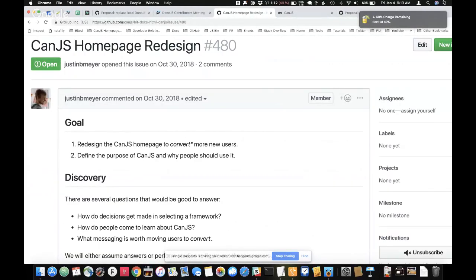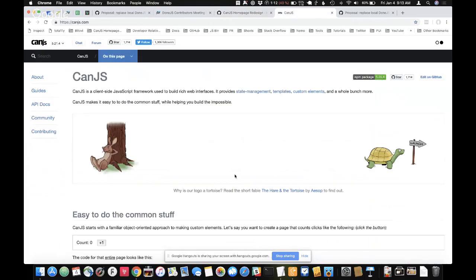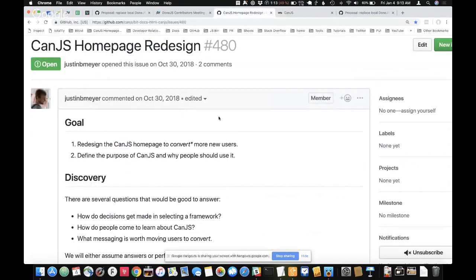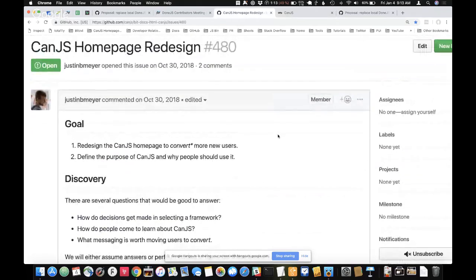So for the last couple of weeks, I've been starting to work on redesigning our homepage. Our homepage now is less than optimal. I think we can do a better job of selling CanJS and making people identify, when they come to the homepage, with something that says, okay, this is the tool that I need. So our goal in working on this redesign is to convert more people, at least from the homepage, getting more people into the guides, and starting to actually try it.